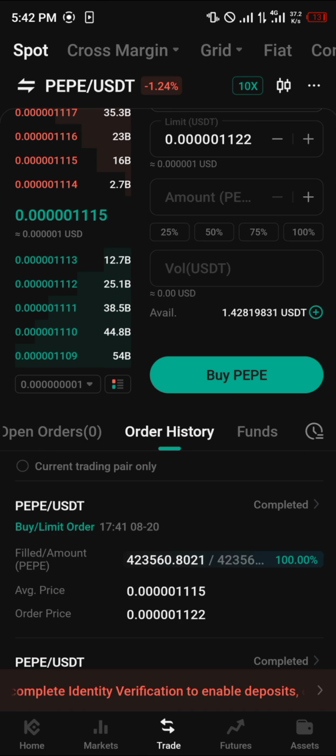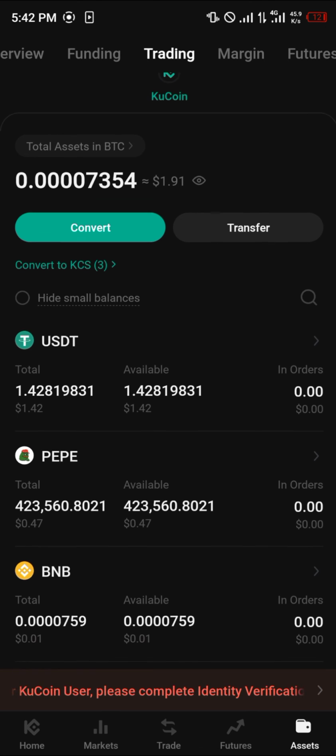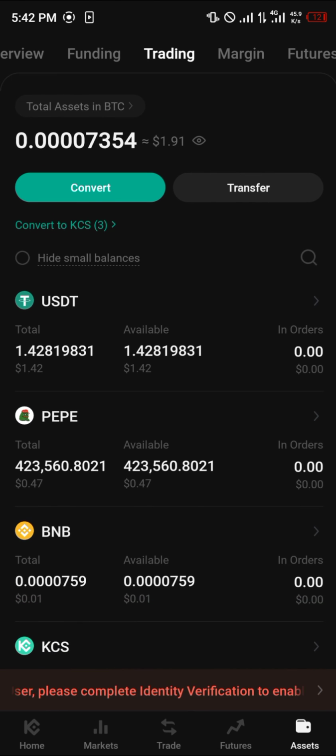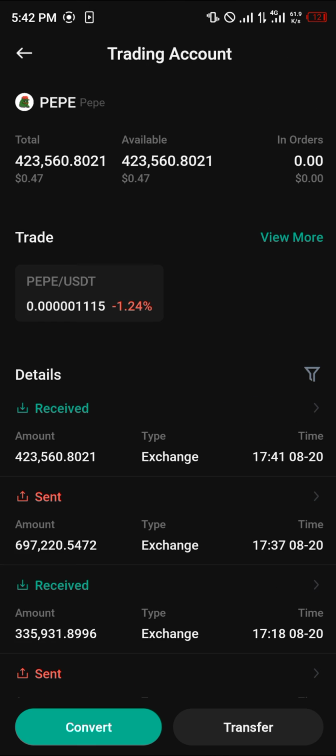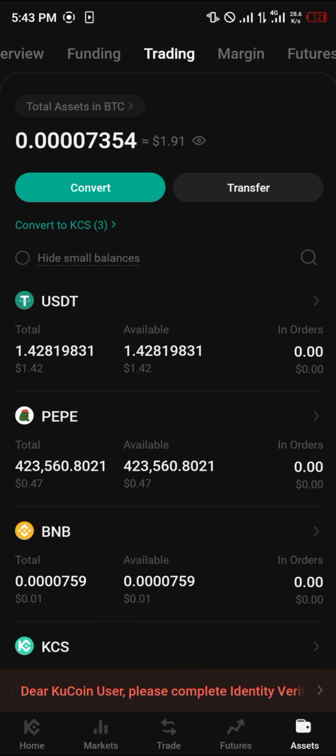So you simply head over to the assets menu, which is at the bottom right corner of the screen, and scroll from your funding to your trading, make a reload, and boom, here we go. The PEPE has been deposited. We just received the amount we paid for, and that's it. That's how you can set a buy order on Kucoin.